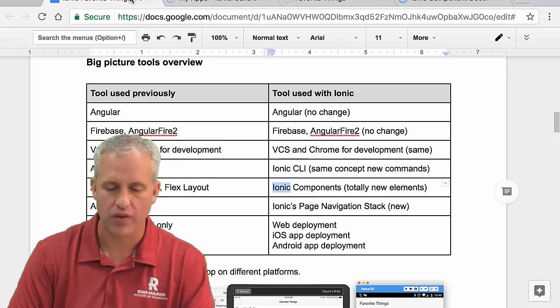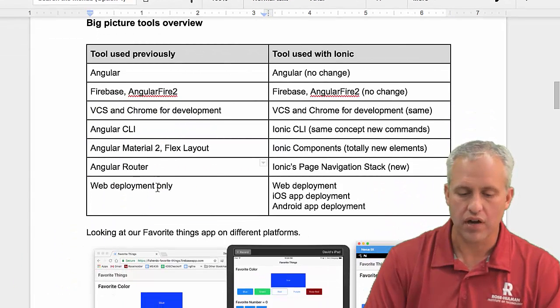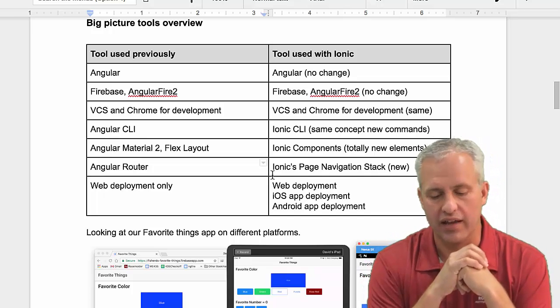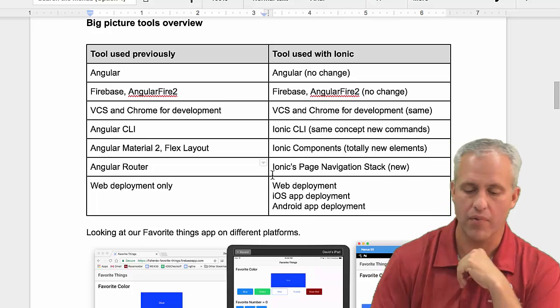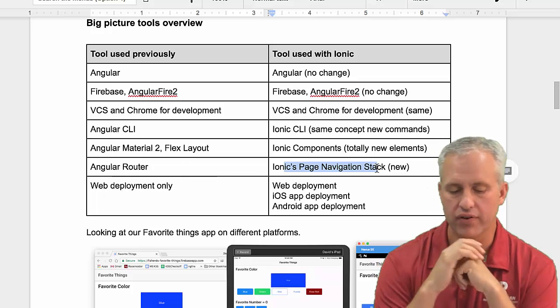The other changes are that the Angular router does not get used with Ionic. I was kind of disappointed about that one. I kind of like the Angular router, but instead we're going to be using Ionic's page navigation stack, and we'll learn about that. It's a little bit different.